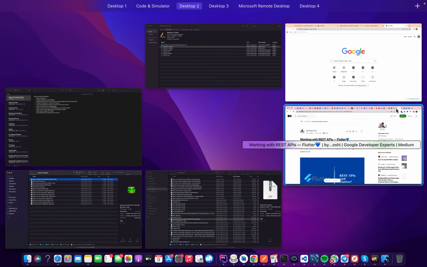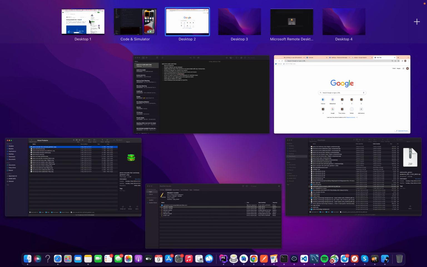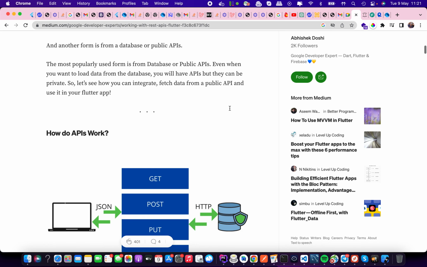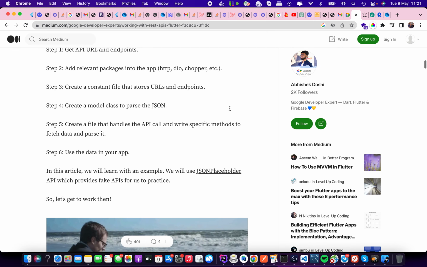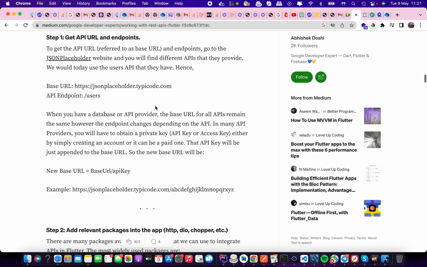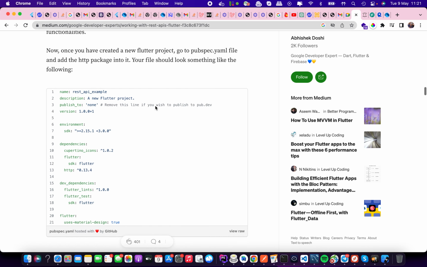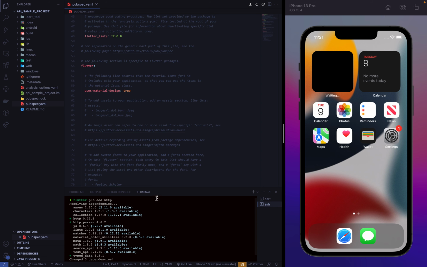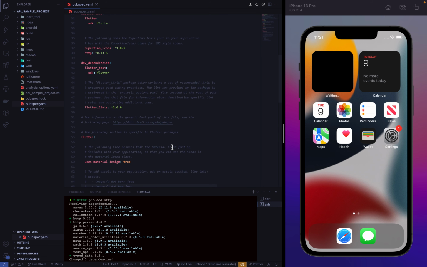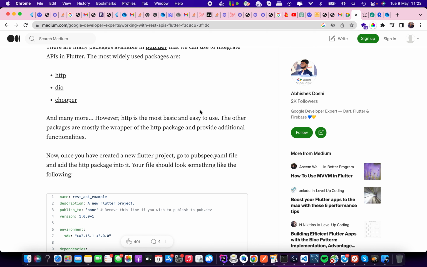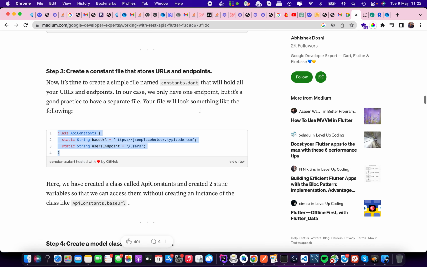I want to get back to the article so that we put it side by side and try to do exactly what the article said. So I've already created the Flutter app. I want to get the API URL and endpoints. I think we need to create the first file, okay, we've already done this. You can see I did it with the command flutter pub add http, and when we go to our pubspec, right here you can see our HTTP package has been added successfully. So this has been done already.